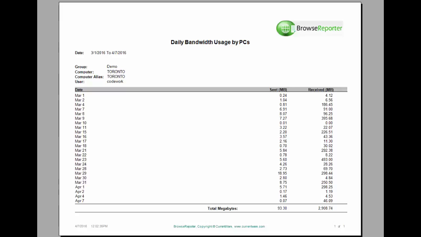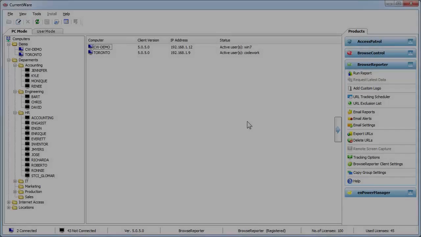The second report shows you the URLs that are attached to the bandwidth. And then the third report shows you all the computers on your network and how much data they are spending, so that you can compare and see who is hogging the bandwidth on your network.